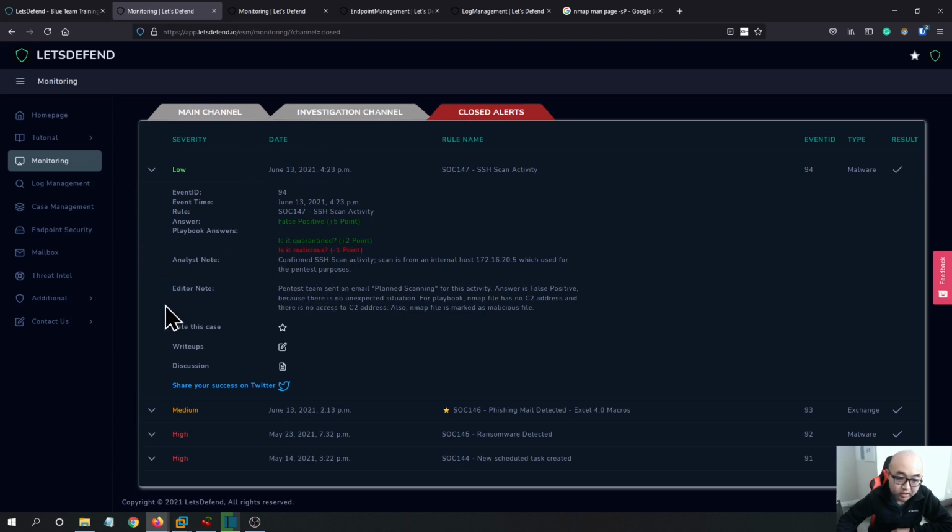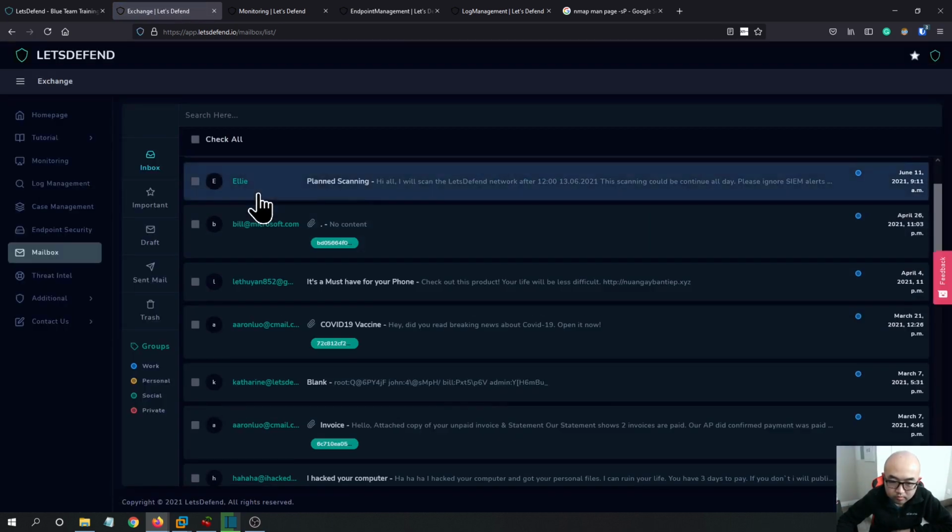Let's see what notes the editor gave. It says the pentest team sent an email about planned scanning for this activity. The answer is false positive because there is no unexpected situation. For the playbook, nmap has no C2 address and there is no access to a C2 address, although the nmap file is marked as a malicious file. I'm not sure where this is. Let me check my mailbox. Perhaps there's something I missed in here.